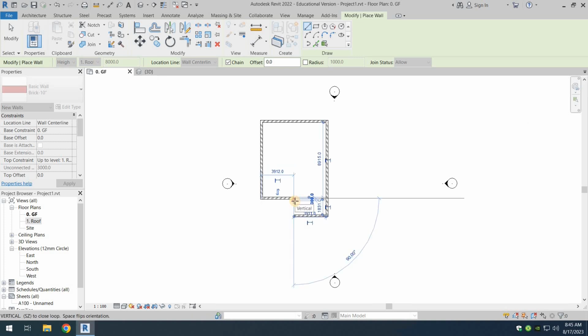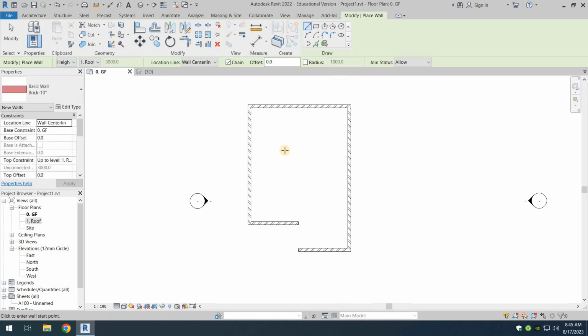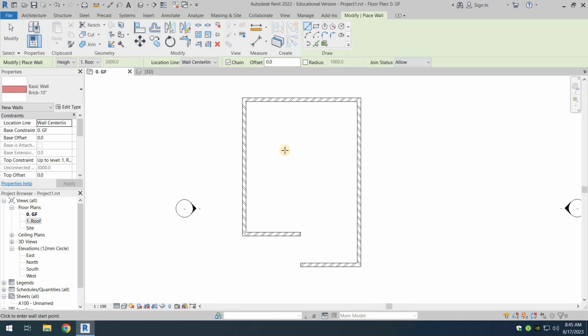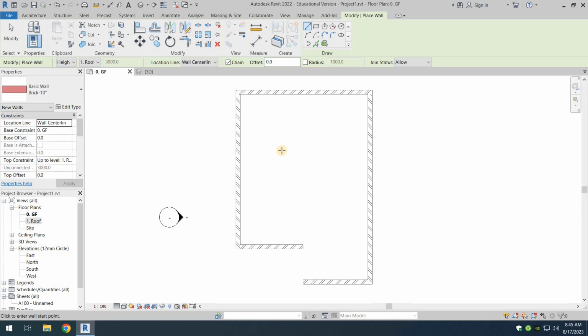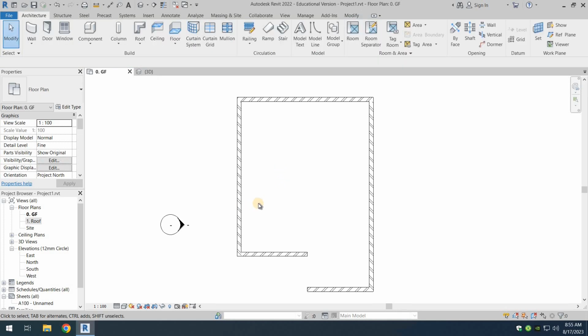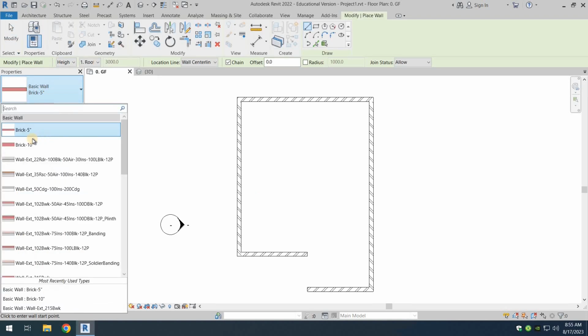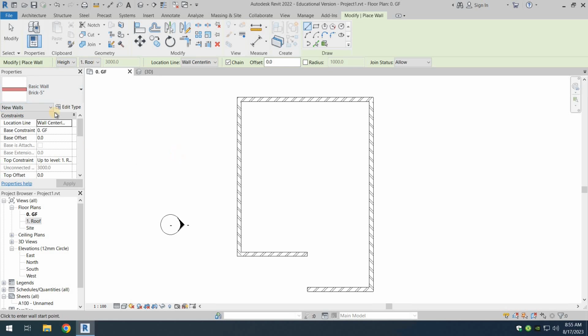Hit enter. All right, so that is the exterior wall of the house plan that we're working on. So the exterior wall has now been drawn. Now we're going to go and draw the interior walls, but we're going to do that in the next video. Now that we have drawn our exterior walls, we're going to go and do the interior walls. Now we go to the wall again, and this time we're going to take the 5-inch wall because the interior wall is going to be a 5-inch wall, as you can remember.